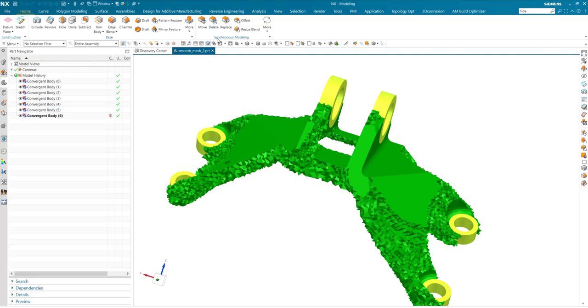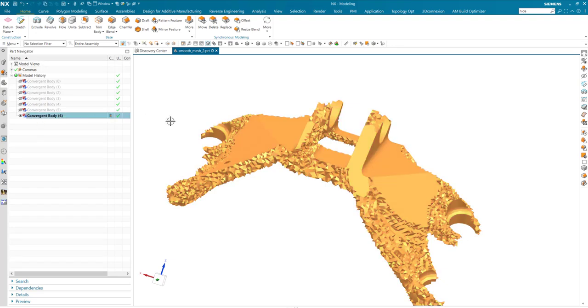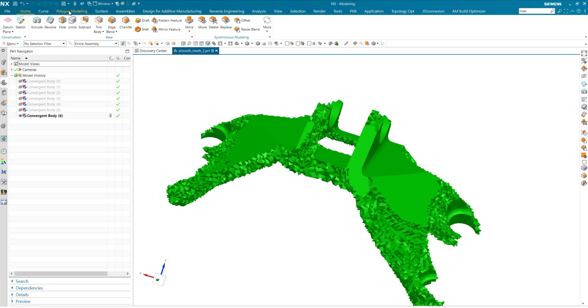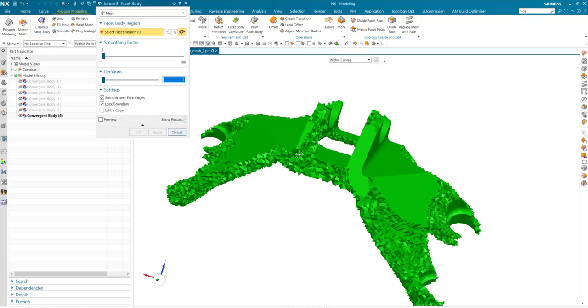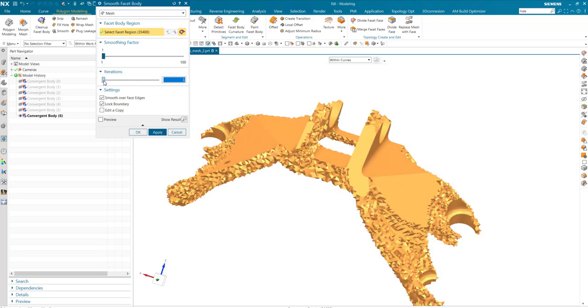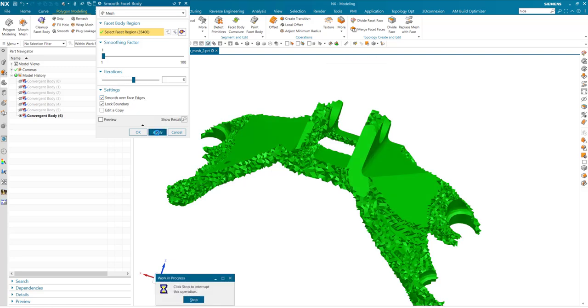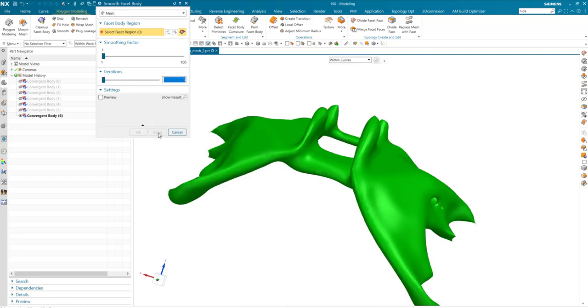So what we're going to do is, first, we will clean up this data. So we're going to hide the existing data and work on just this part of the file. We'll go into our polygon modeling, which is part of convergent modeling, and we're going to smoothen out this data. If I grab the data, I'm going to leave the smoothness factor at 1, but I'm going to change the iterations and smooth over face edges and see what type of result we get. And we can always smoothen it more.